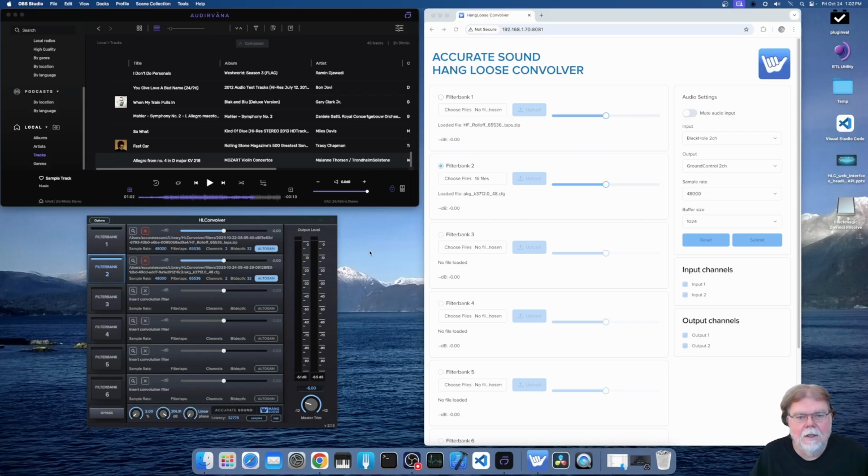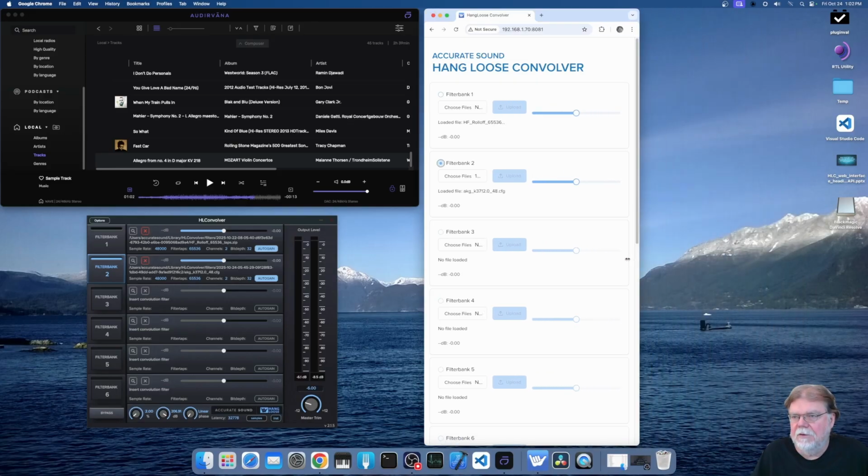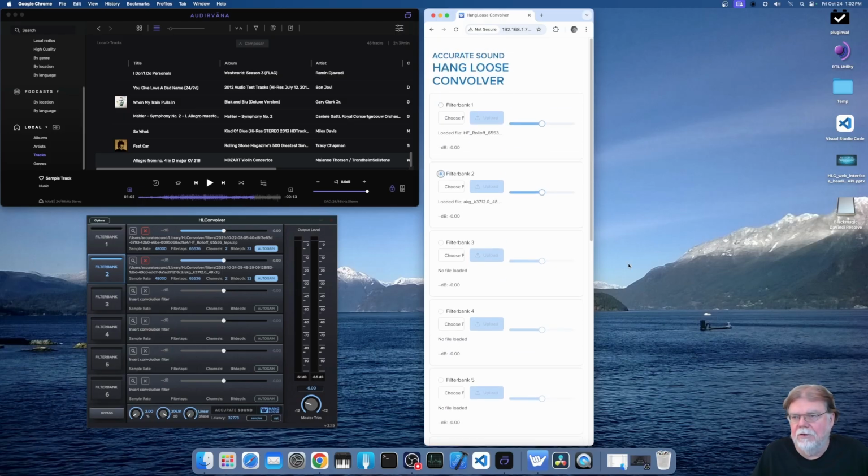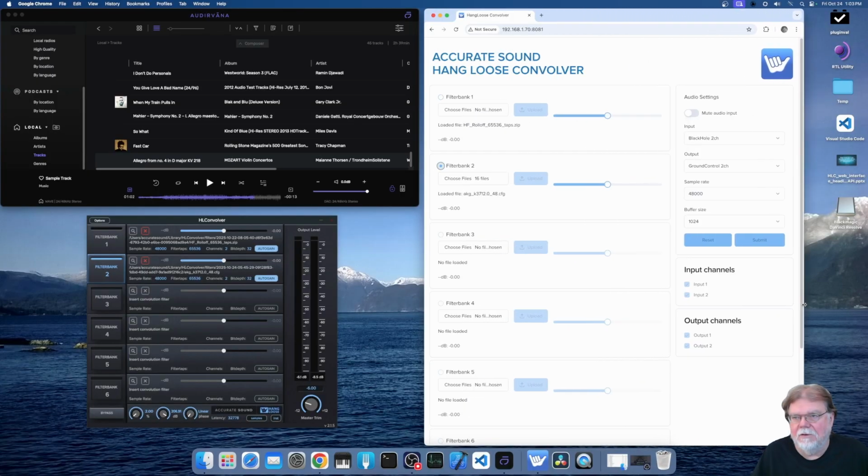All right, now that we've seen how to load some filters and use the bypass button, there's just a couple of more things I want to demo here real quick. One of them is the fact that the user interface is a responsive web design so that you can use it on your phone or tablet, and so as you expand and shrink the screen, elements will change in order to fit the size of screen that you're using.